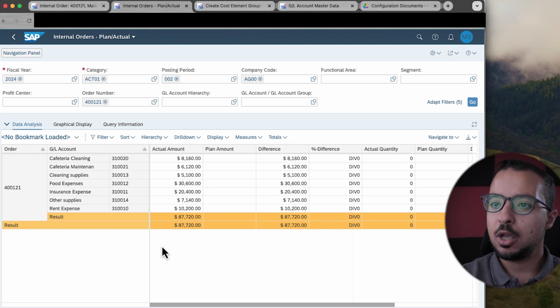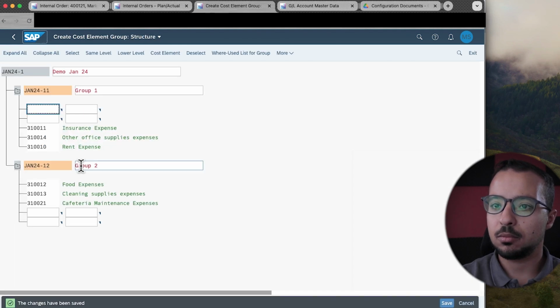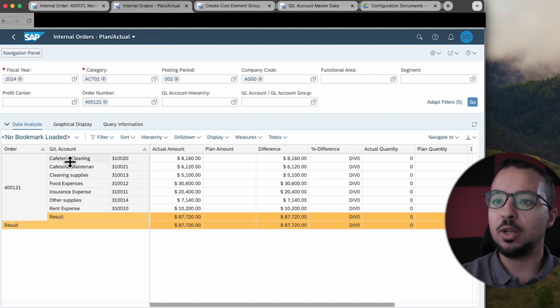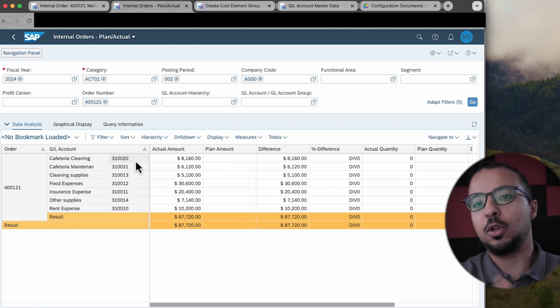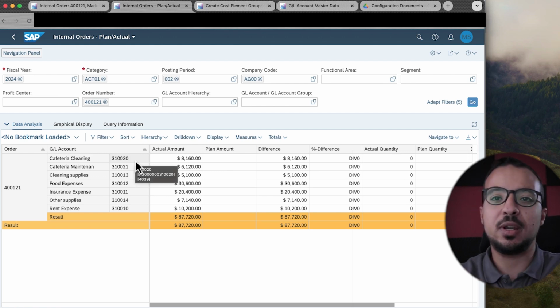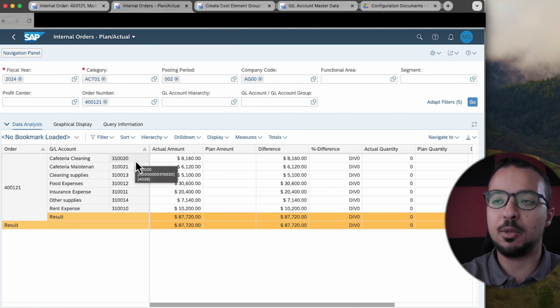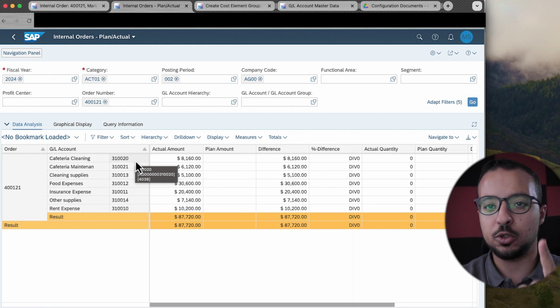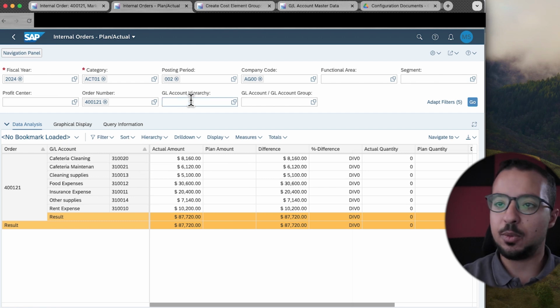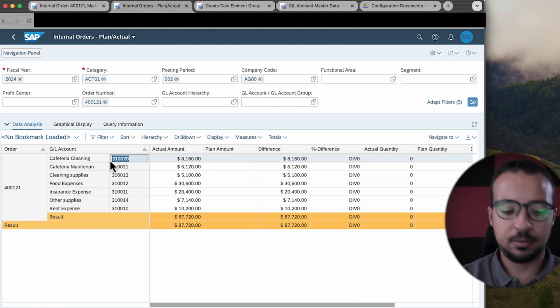Let's go here. So for this one we should include 20 and 21, or only 20. So we only have one cost element, 310020, that we would like to transfer to the receiving cost objects with the same cost element. So there is no need for a group because it's only one. So let's go back to SAP GUI and insert this cost element.